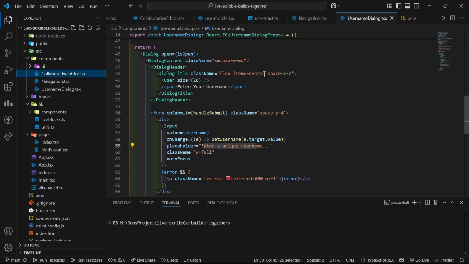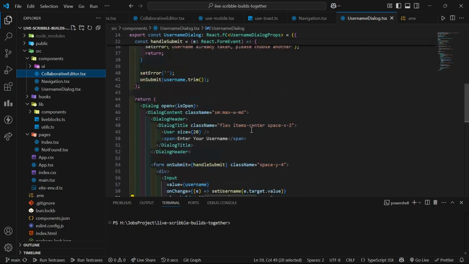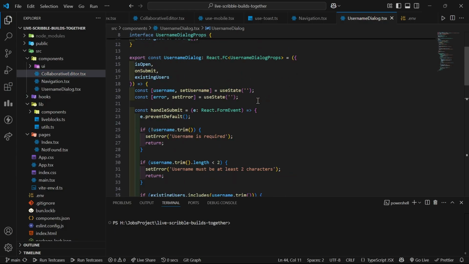Okay, and we have the presence and storage hooks: useMyPresence, useOthers, useStorage, and useMutation from Liveblocks. They help track and update the shared content and presence of users. The username dialog, as I already told, is shown when the user first joins. Once submitted, it updates the user's presence with the name and color.